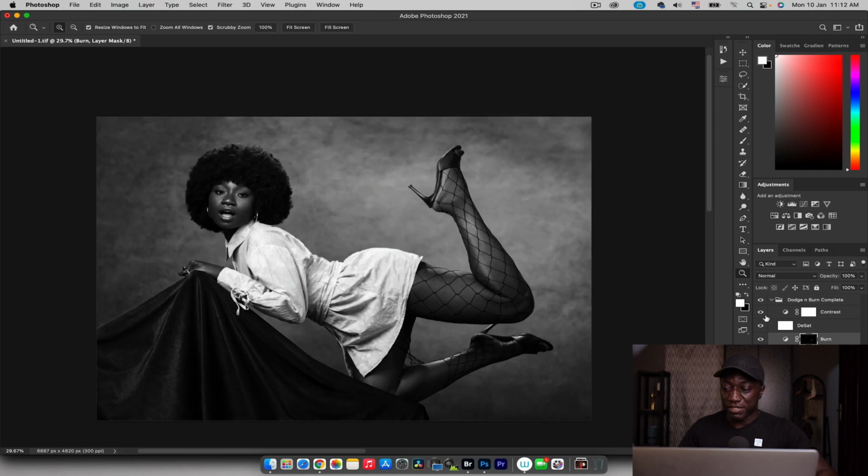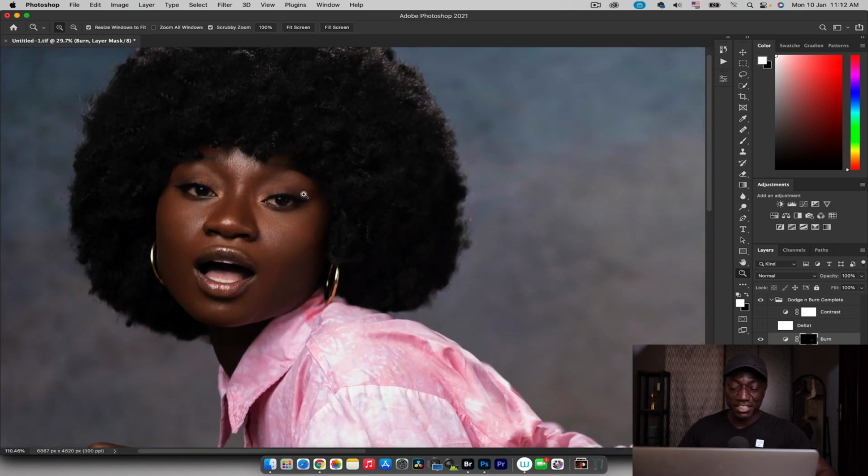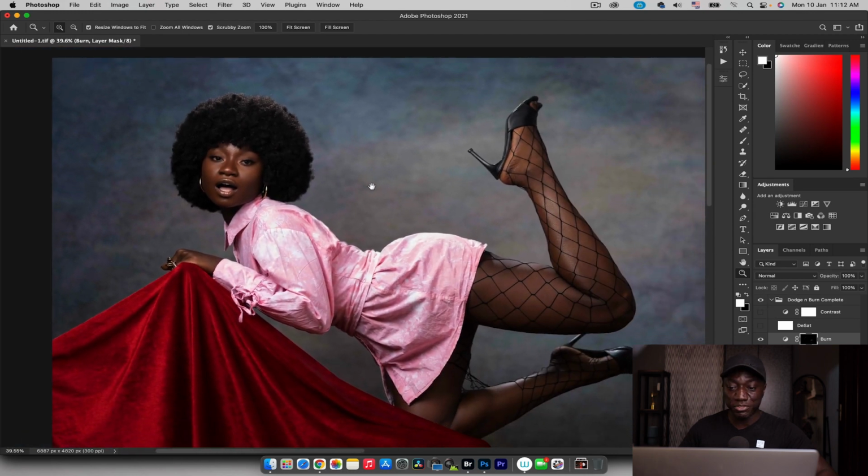If I turn off the black and white and just do a before and after, you can see that we've added shape to her legs. It's looking a little bit brighter. Her face also just looks a tad bit smoother. And that is all that we wanted to do, right? And we've been able to achieve that with just a few strokes.